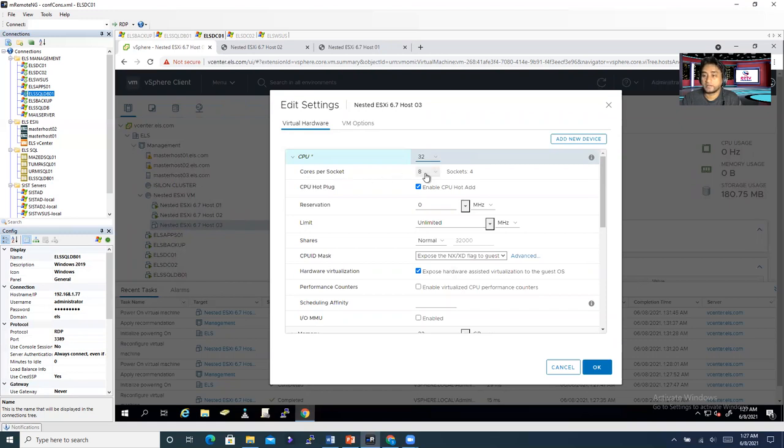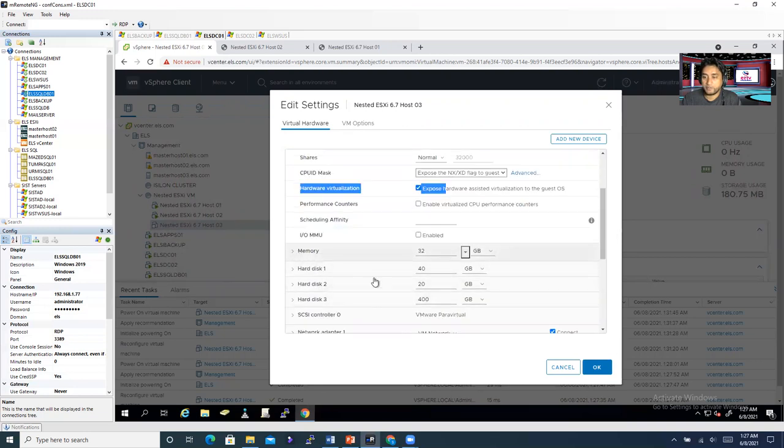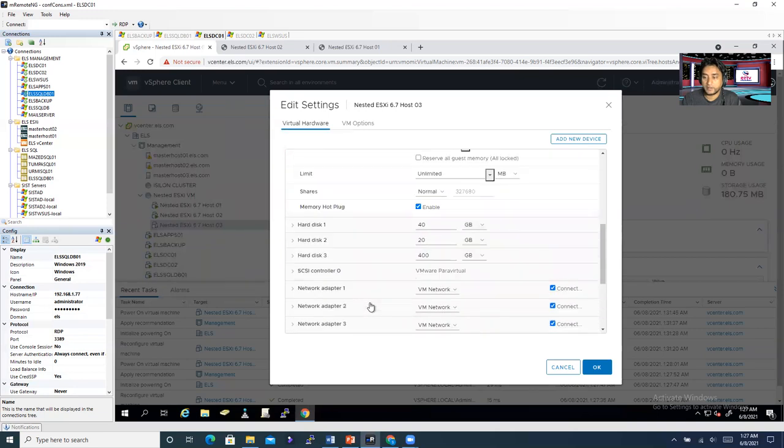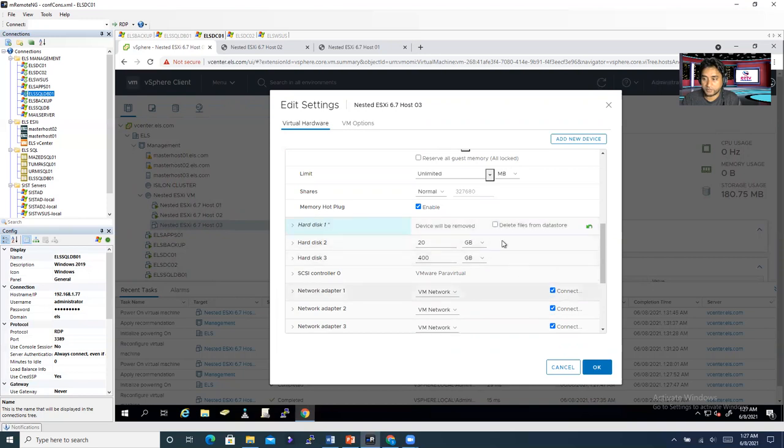So cores per socket, now this configuration is not right. By default, it's not right. So you have to make a change based on your resources. I can go with 16 cores because I have a maximum of 16 and two sockets. CPU hot plug enable. Make sure hardware virtualization is enabled. And memory, make sure you enable memory hot plug. And same thing. Okay, so this one, actually I changed it, so let me remove it. Let me remove this one because I don't want this one.